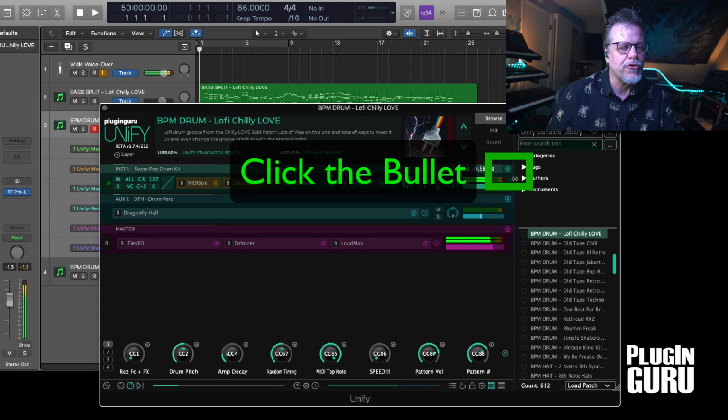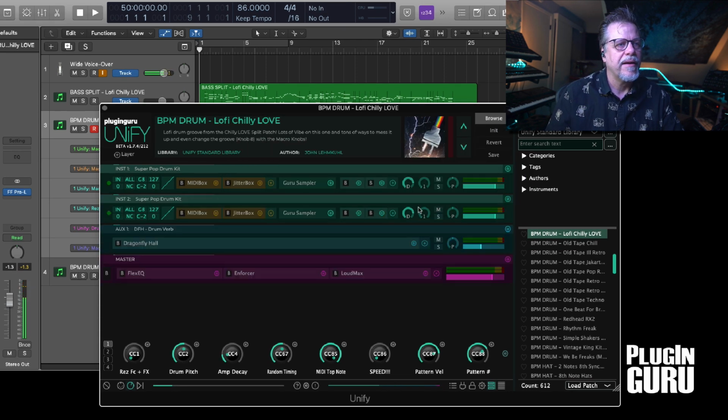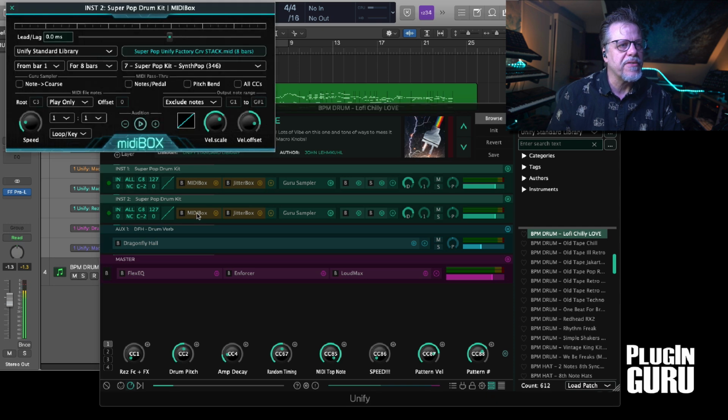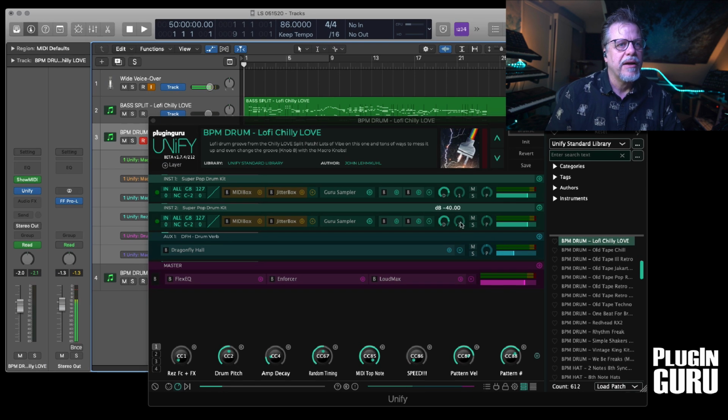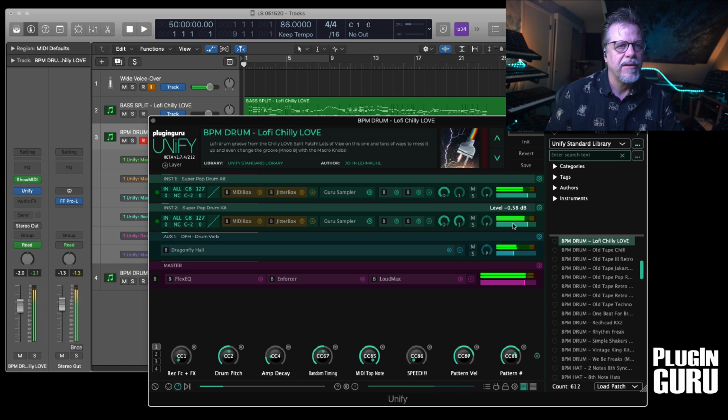So it's just nice and dry. And all you have to do, check this out, go duplicate, and then for the second layer, go to that MIDI box, and instead of exclude, change it to include. That's all you got to do. And then let's turn back up the auxiliary for this second layer, and boom. The snare is now played on its own layer.